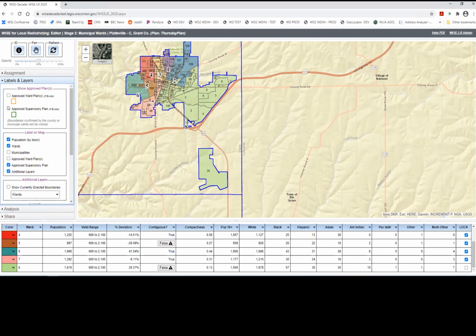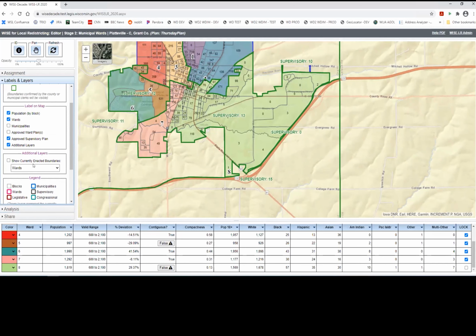So let's turn on the supervisory districts, the ones that were approved again, in green. I can turn on other layers if I want to. I can turn on the existing ward and supervisory districts, the existing legislative districts, the existing congressional districts, and the school districts. School districts are from the Department of Public Instruction, who's been collecting them on a yearly basis now. So if I turn those on, I can just use them as a reference layer.